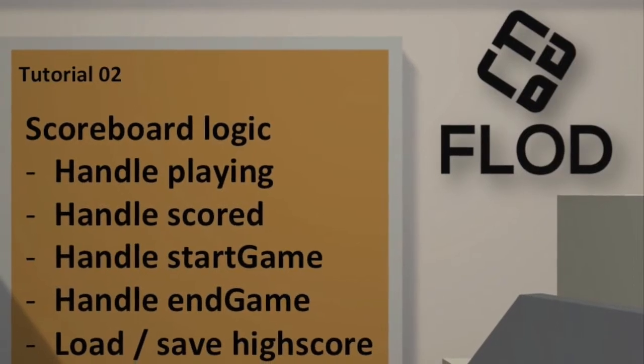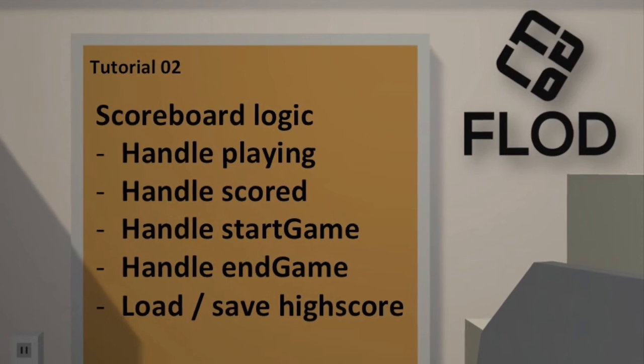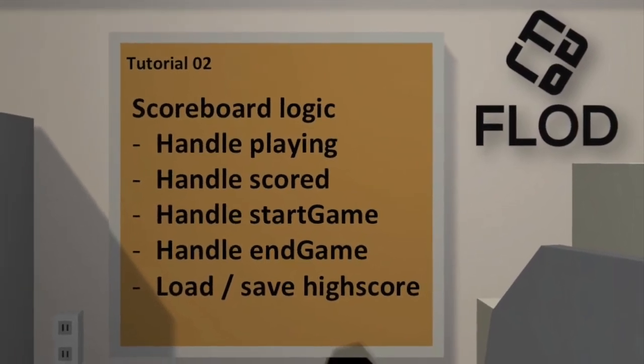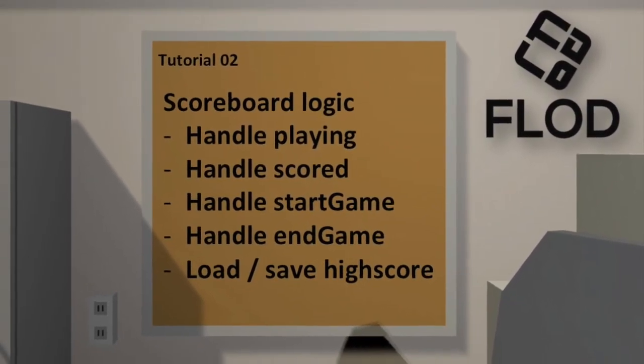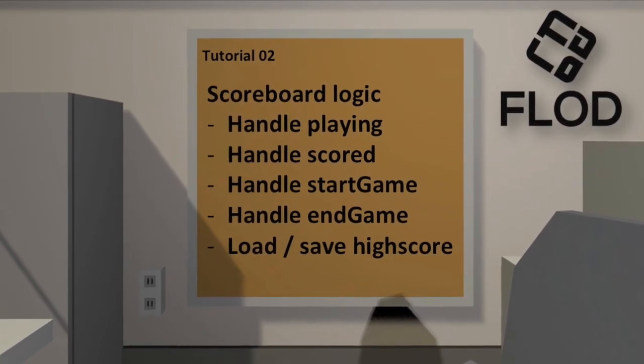Let's look at the functionality of the scoreboard. It will handle playing state, handle if we scored something, handle the start of a game, handle the end of the game, and load and save the high score.